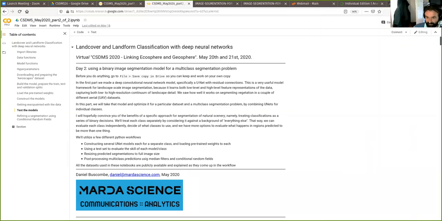Treating this as a series of binary decisions. There's a couple of reasons for that. Partly, you don't always know what labels you need in order to make the segmentation work for your entire landscape in a multi-class problem. If you're just interested in one class, that's one thing. But if you're interested in many classes, what I'm talking about here is a workflow that combines models trained on individual classes and then uses a secondary workflow to deal with any mismatches or weirdness that result from that.